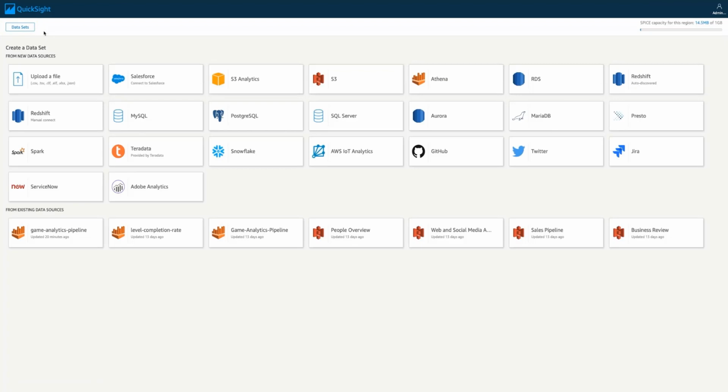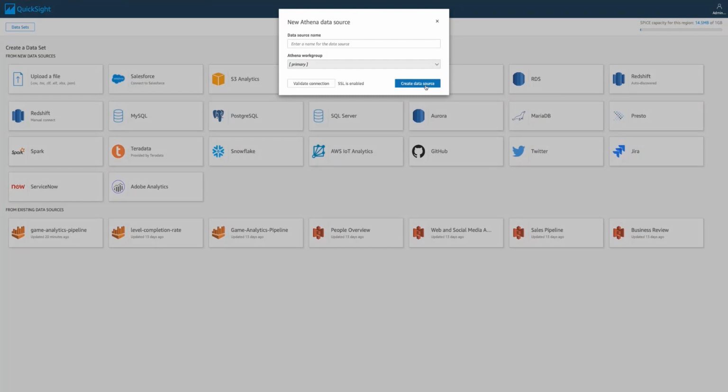And here are all of the different options of data sets that you can choose from. But for our use case, since we just used Athena, we're going to choose the Athena data that we were working with. Enter a data source name. So I will just call it Game Analytics Pipeline. And this is important. You want to make sure to switch your Athena work group so it defaults to primary, but when you actually launch the Game Analytics Pipeline solution, it creates a dedicated work group for you. So you want to make sure that you switch there and click Create Data Source.